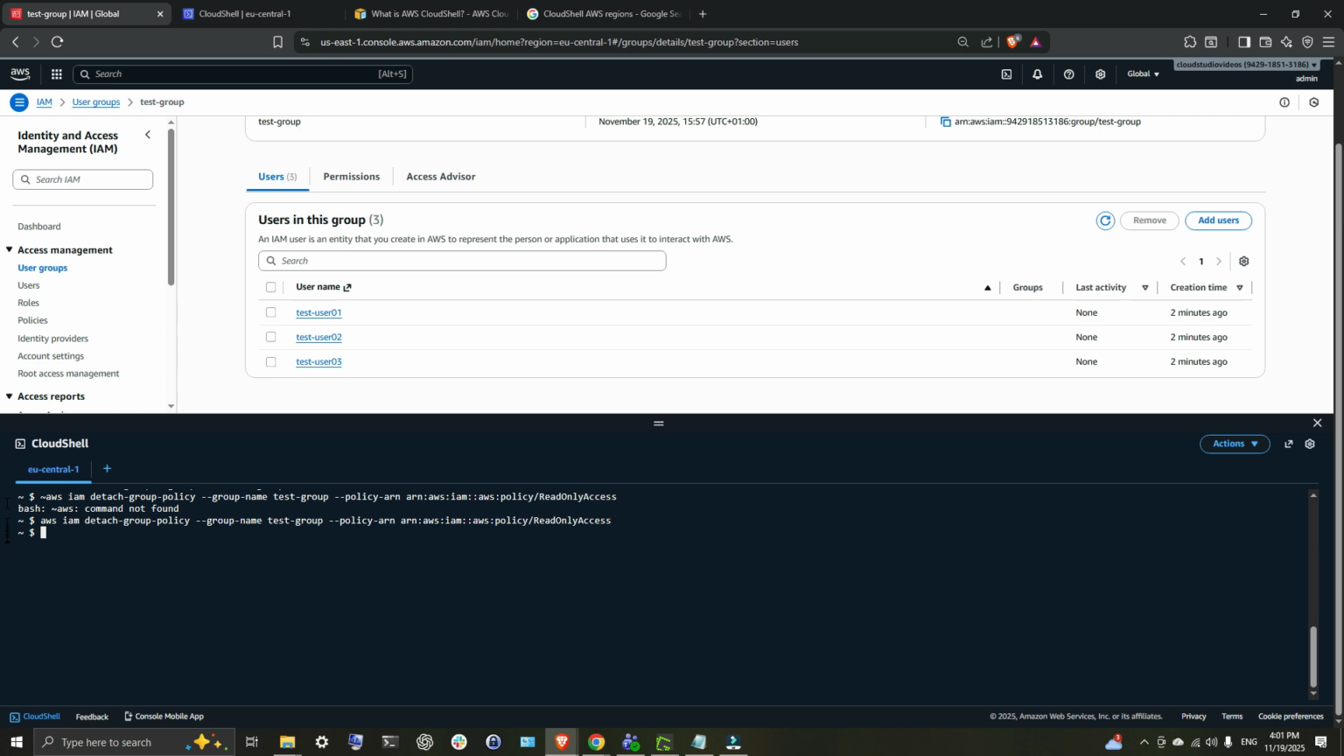All right, and the next step is to remove users from the group. I'll remove user 1, and now I will remove user 2. The command is remove-user-from-group, and then you say first the user name and then the group name. Okay, we removed the users.